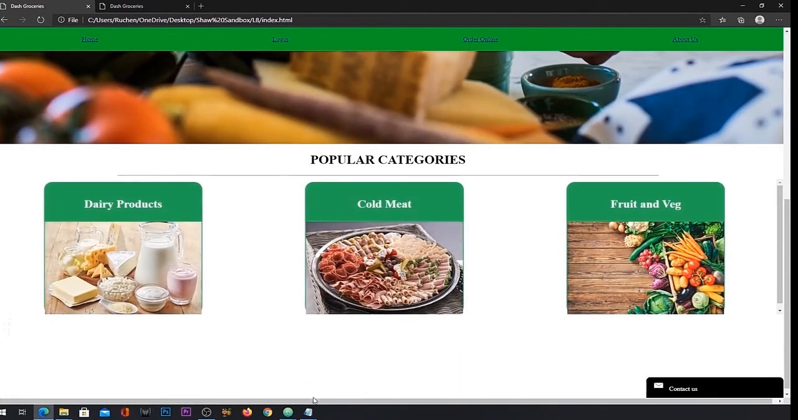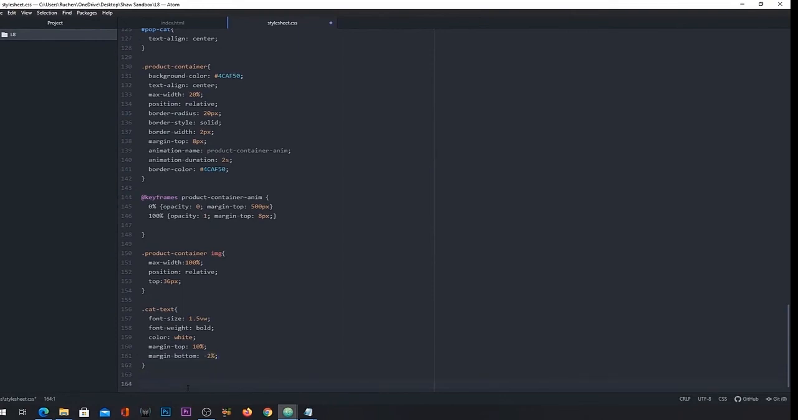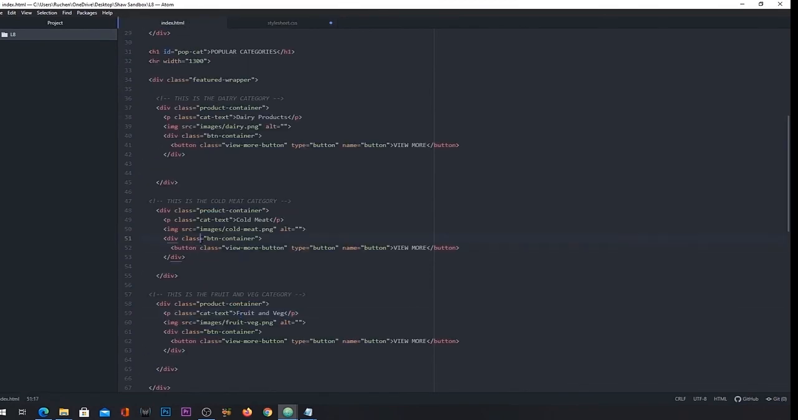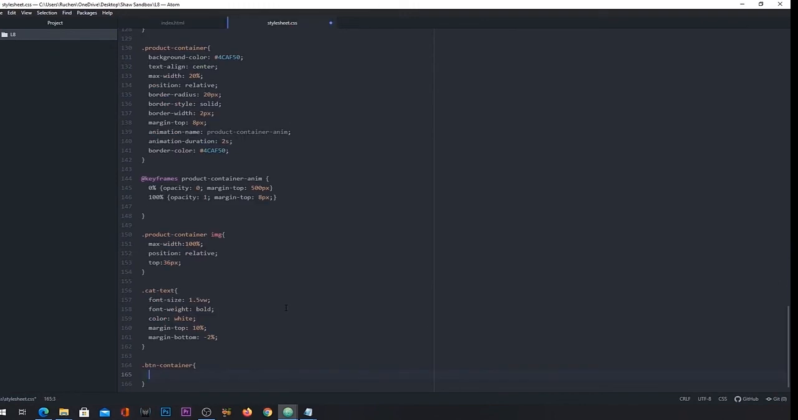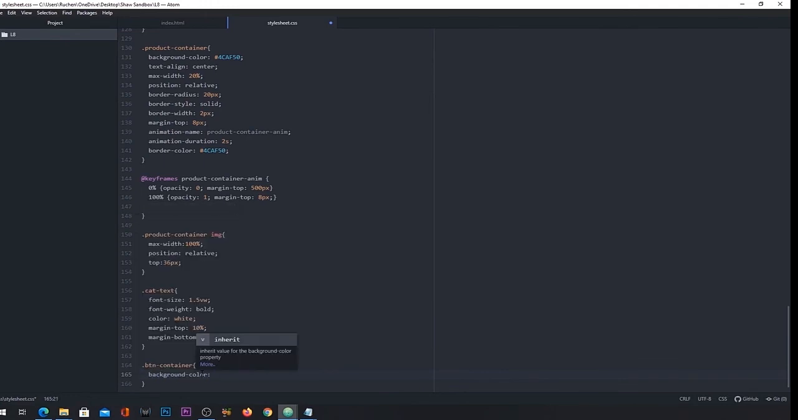Now we just have to work at the bottom where our button should appear. Okay, so for that I'm going to go dot btn container, and let's have a look at our index.html to see what that is. So btn container is the div container that houses our button over here. Okay, so btn container, I want the background color to be white as well.